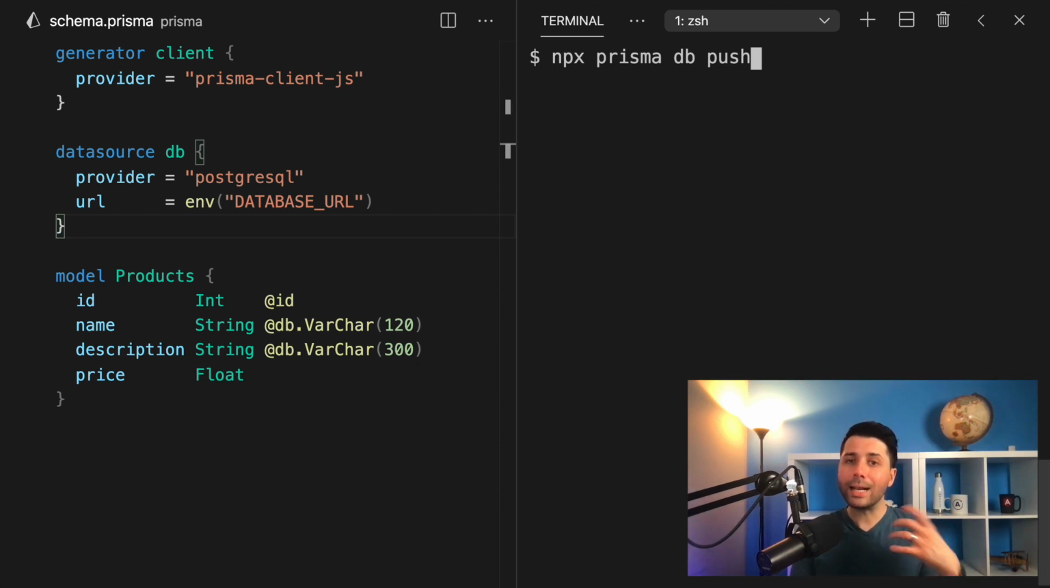So just keep in mind that right now you can use introspect, but in a future release, you will have to do prisma db pull.